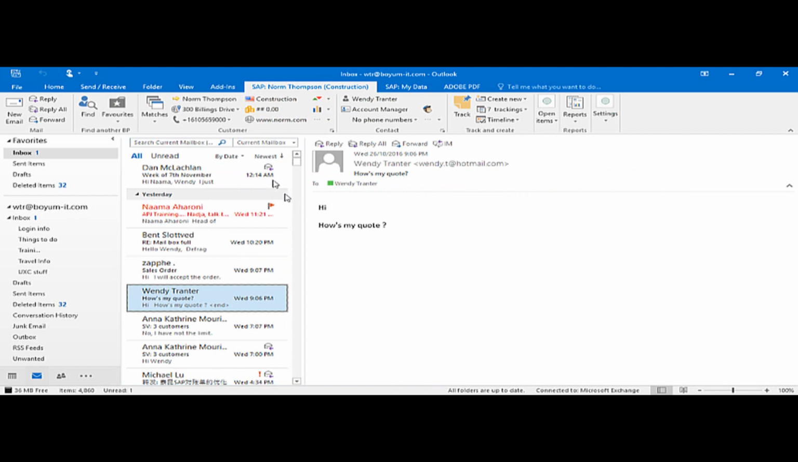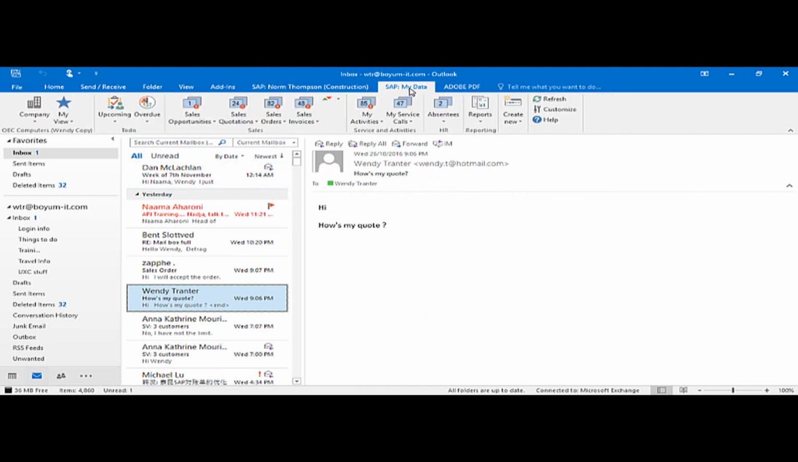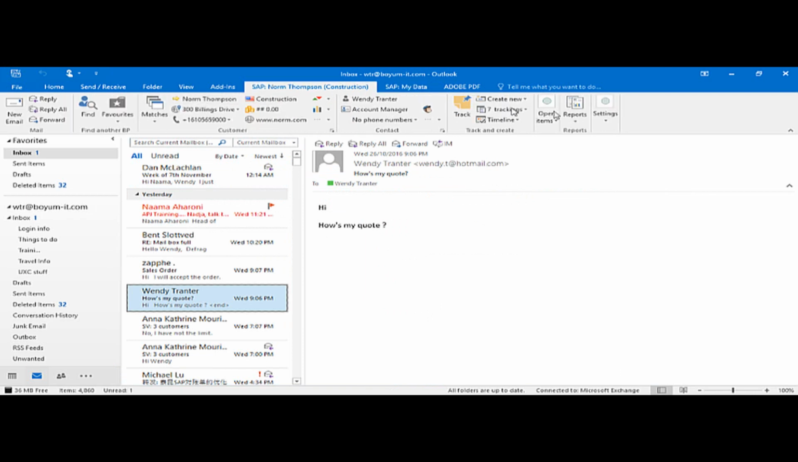Back in my Outlook, you will see that I have a new ribbon. Actually, I have two. One is my data, one is relating to customer information. So how that works is when you highlight an email, we look up the email address of the sender, and then we try to match it with the email addresses of the contacts in SAP Business One. And when we find a match, we will display the relevant customer information in here.